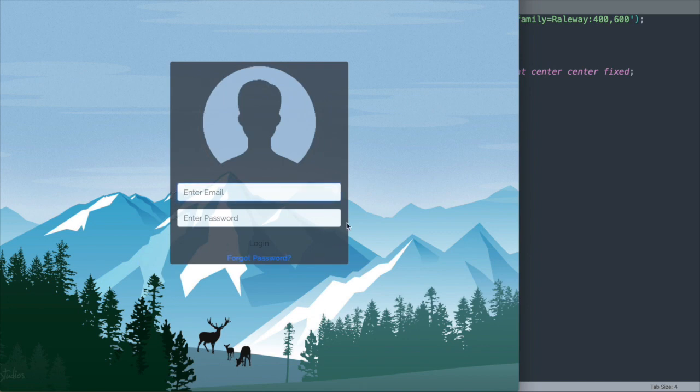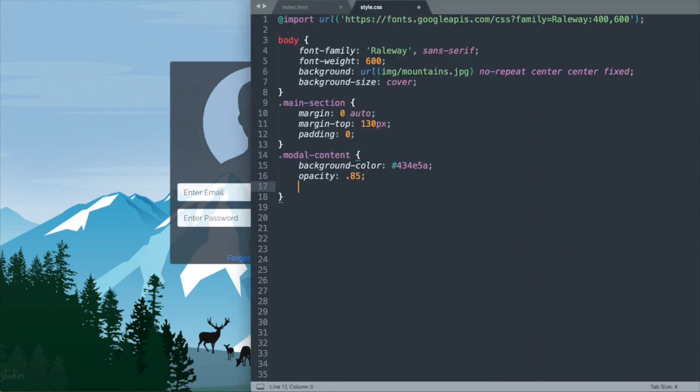And then let's add some additional padding off to the left and right, so the input sections aren't all the way off to the side. So we'll say padding 0 top bottom and 18 pixels left right.